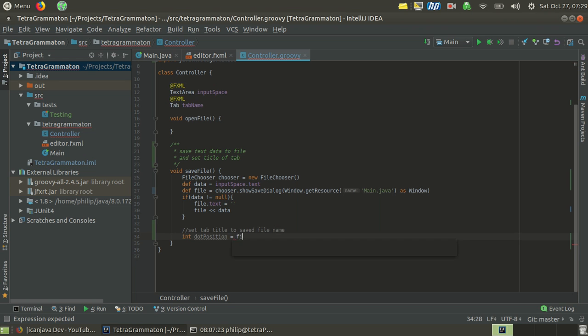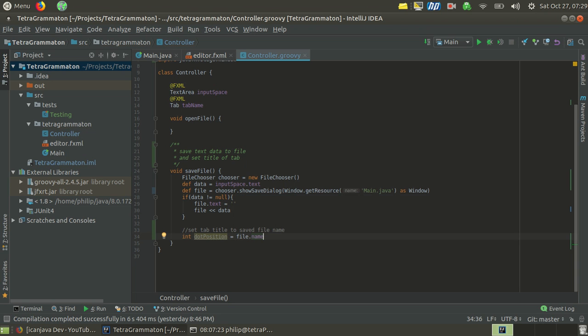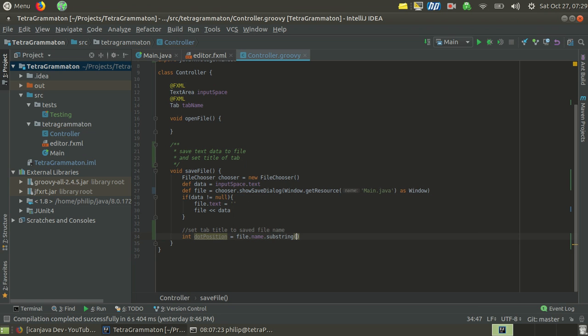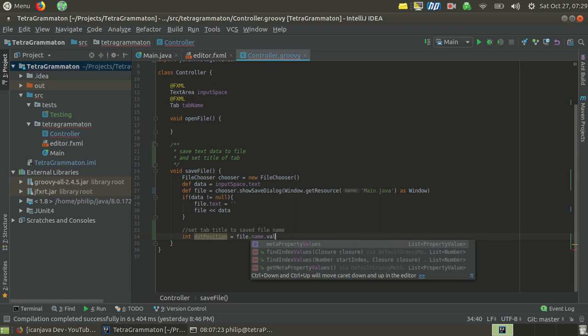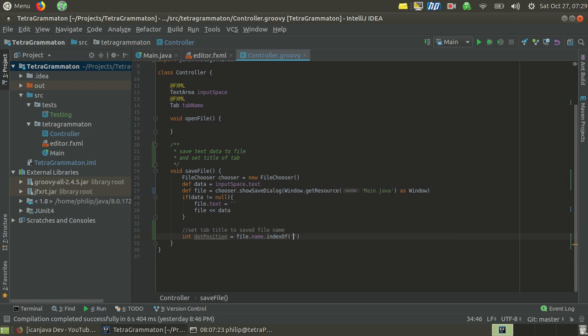So it was file.name, that's going to get the name of the file. Then substring. Oh no, the first thing we need to do is not substring, we need to do valueOf, indexOf, right? Character, we want to get the dot. So that gives us an integer, dotPosition, which is fileName indexOf the dot.